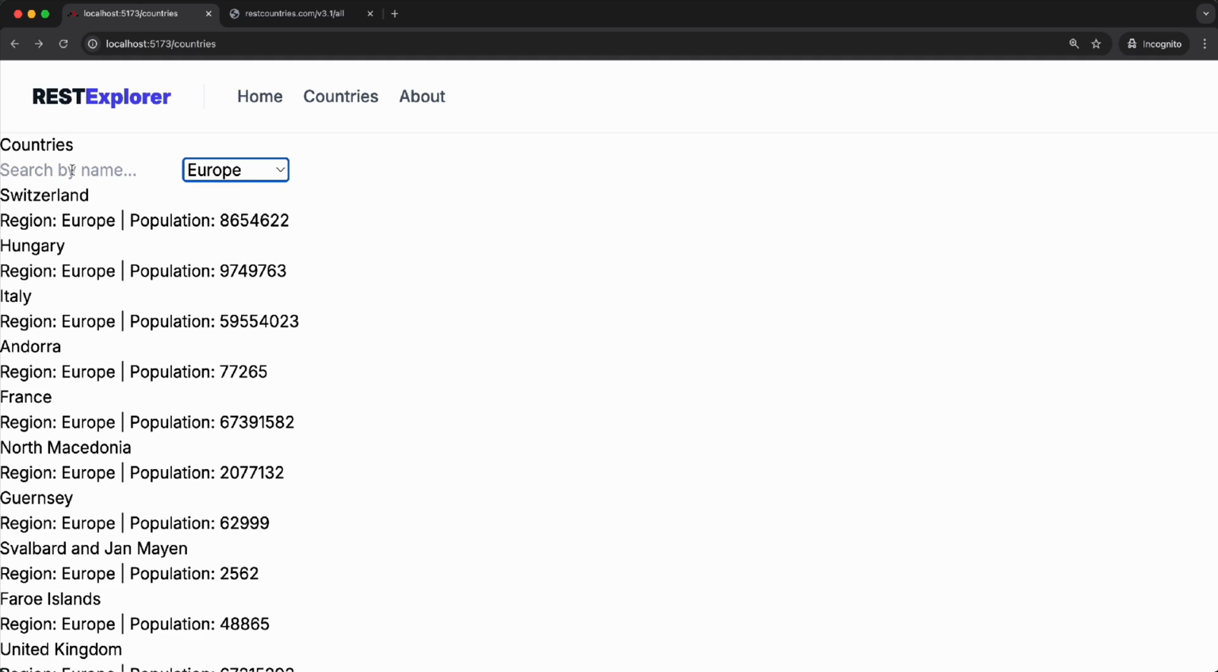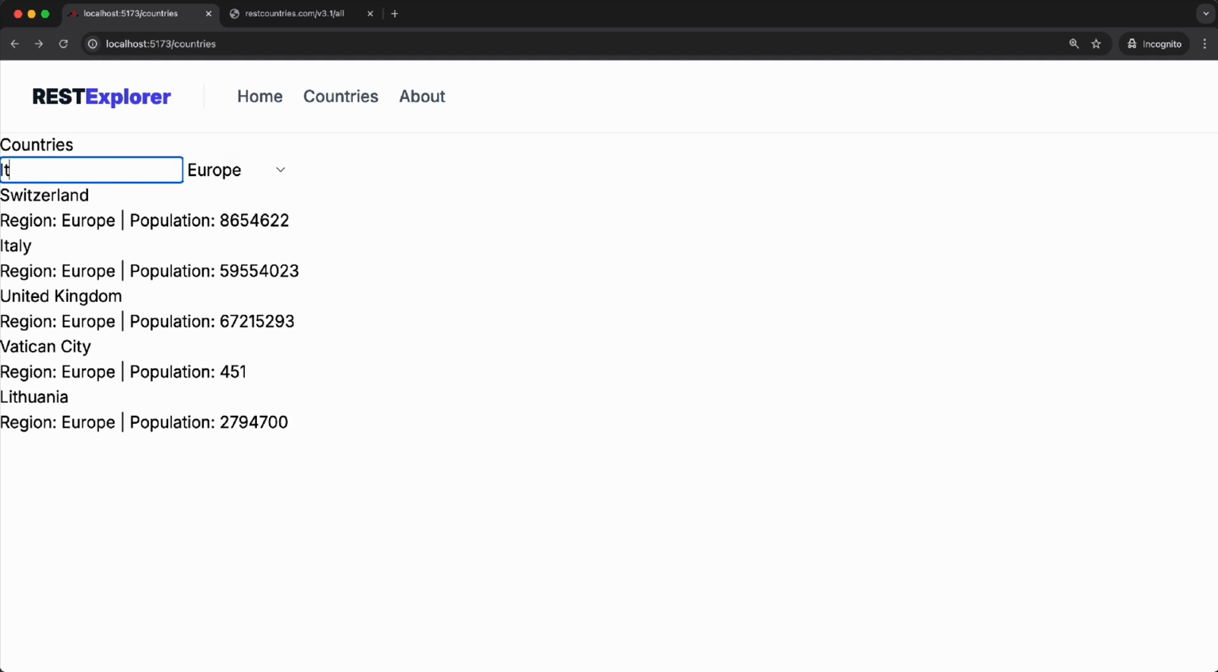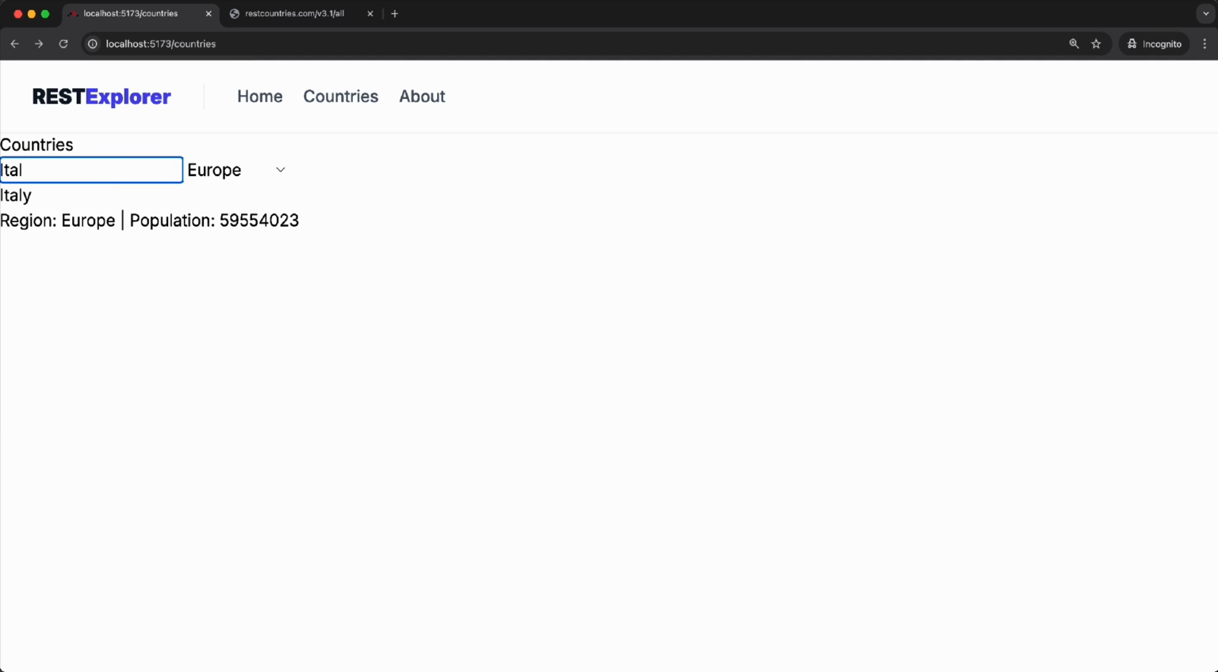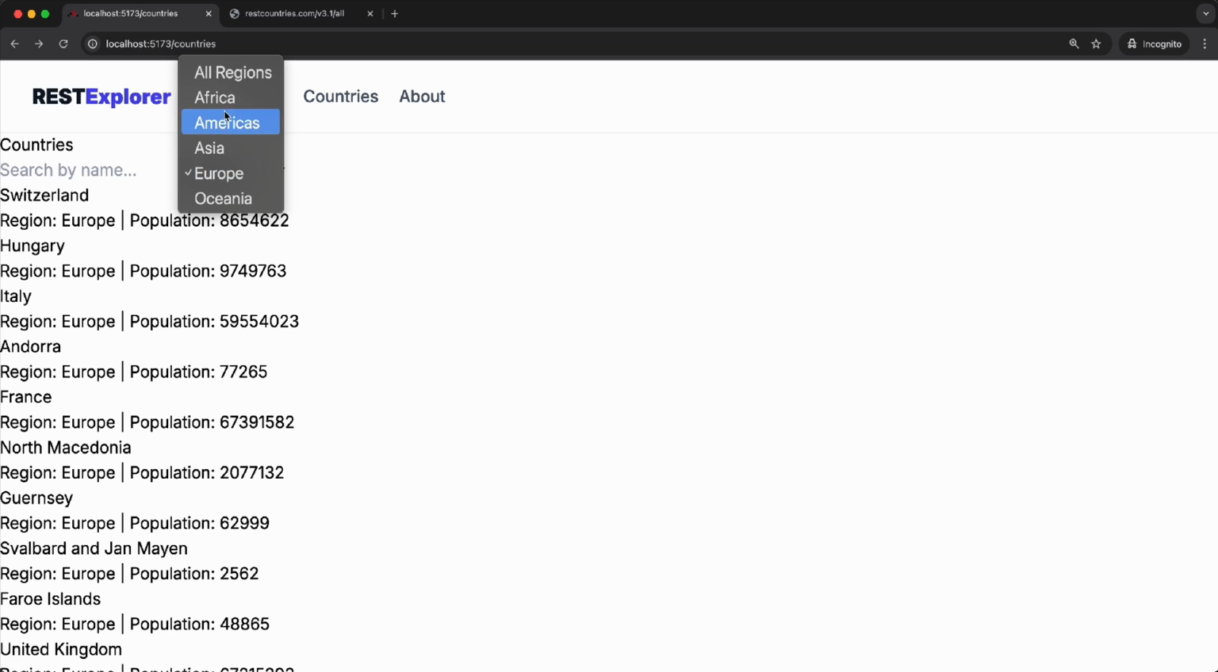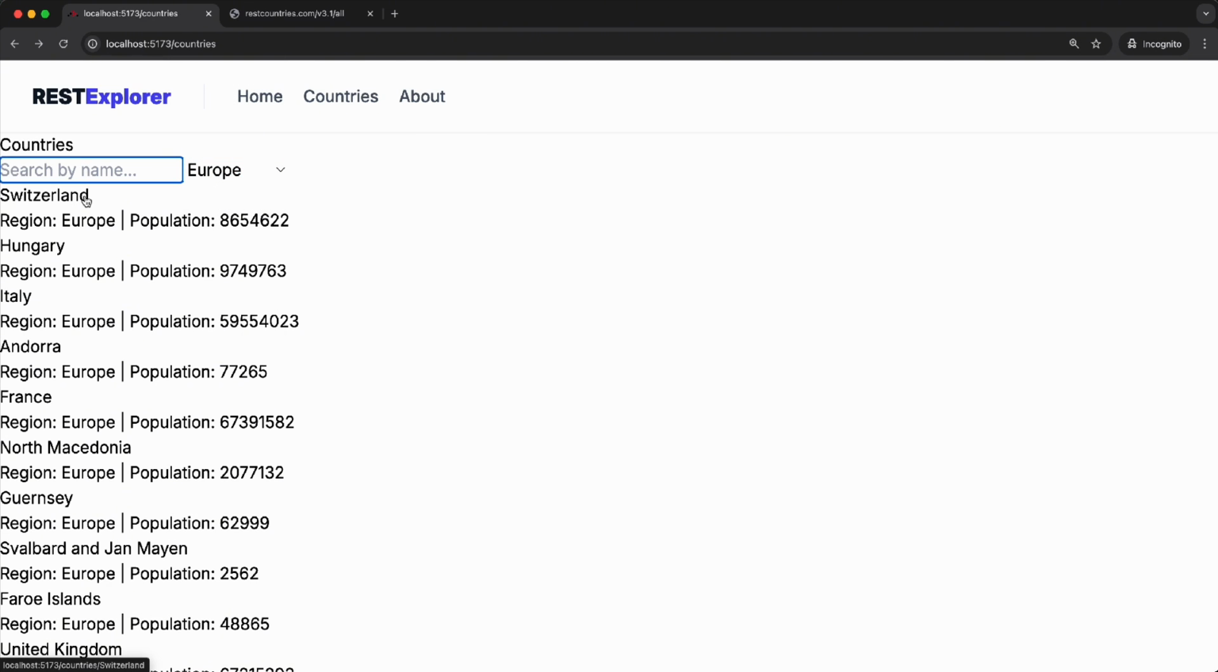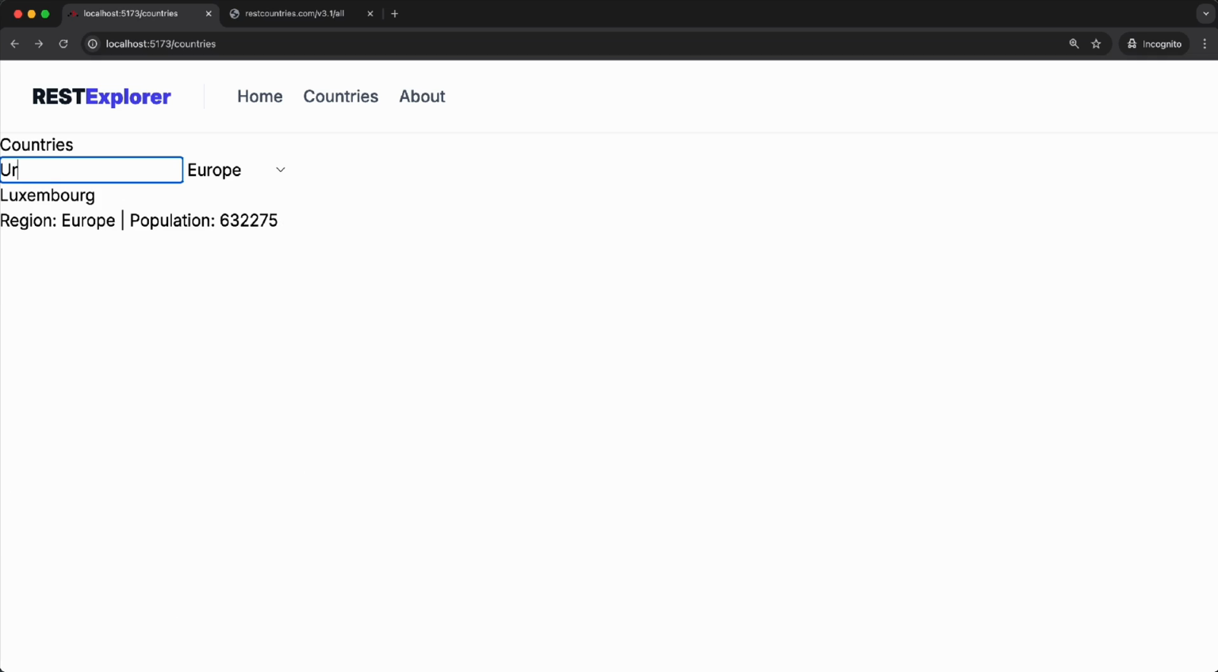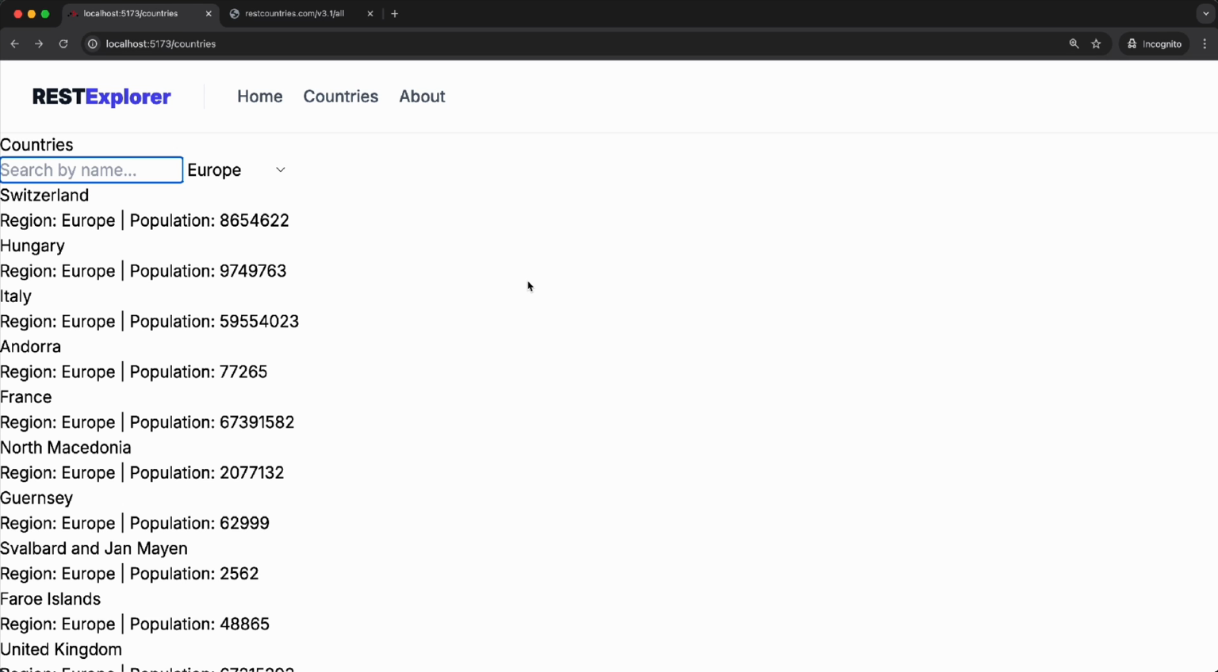And then if I were to select one over here and then type, both the region filtering and the name filtering work together. For example, if I wanted to select here, I don't know, Europe and type UR, you see Uruguay doesn't appear, but Luxembourg appears because there's an UR inside of it. Perfect, we have that logic set in.